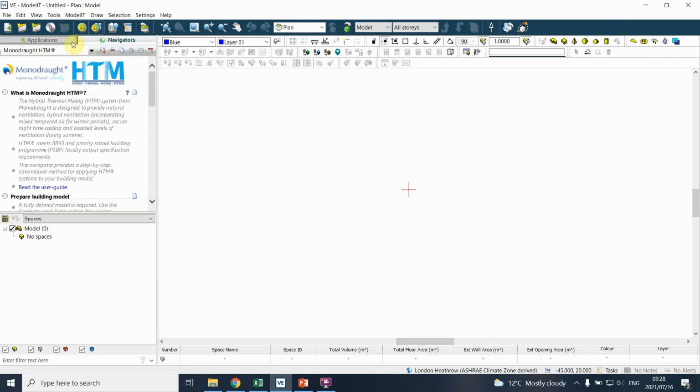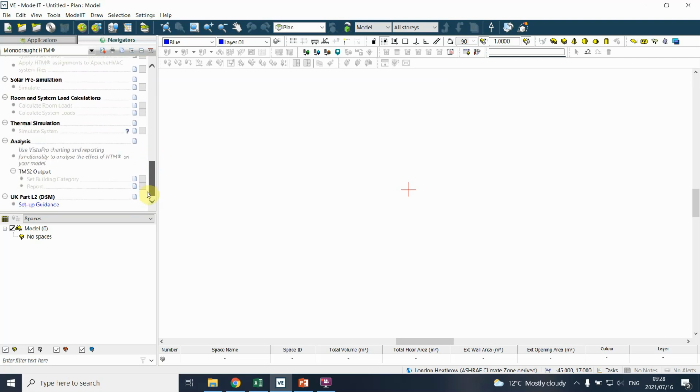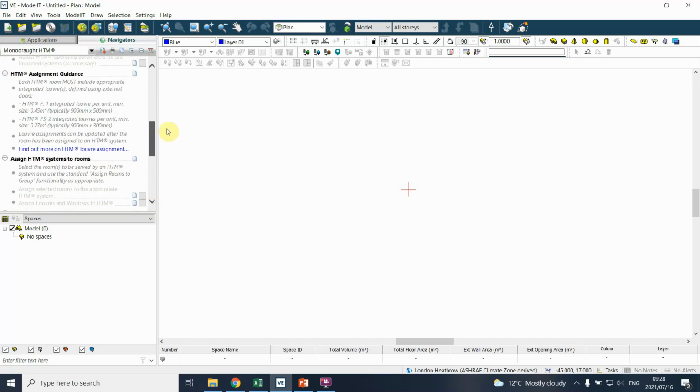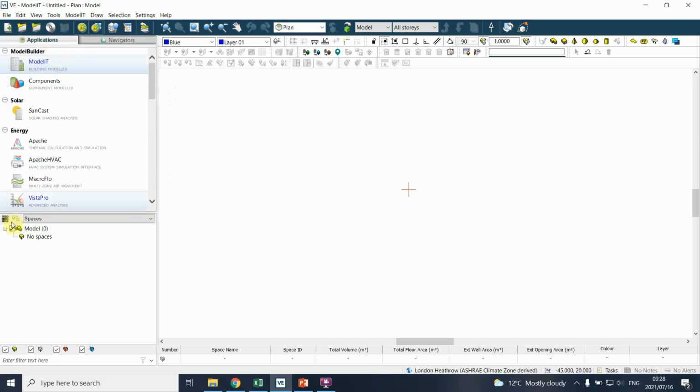There are also navigators that can help you as wizards that can take you through different processes should you want to achieve certain outcomes in your model. You can look at that. We won't be covering that. At the bottom, you see the spaces that start developing. We'll cover that more in terms of the modeling.